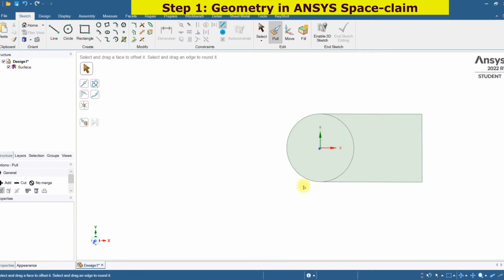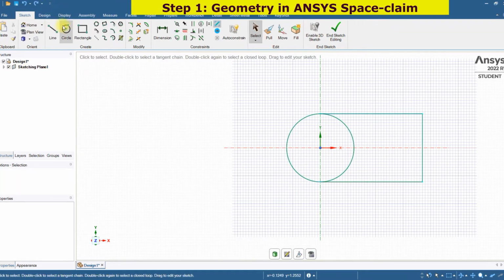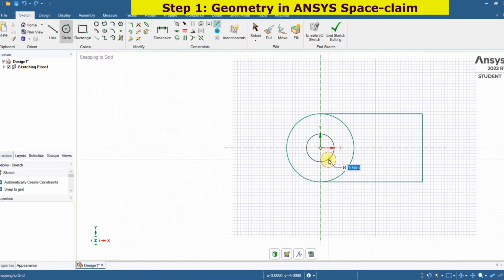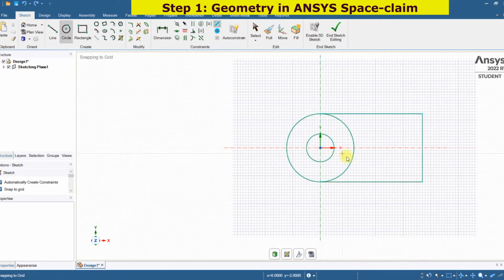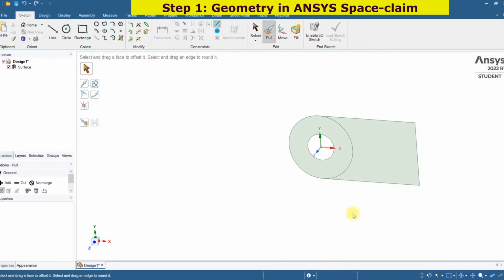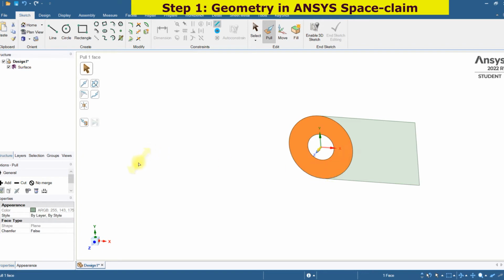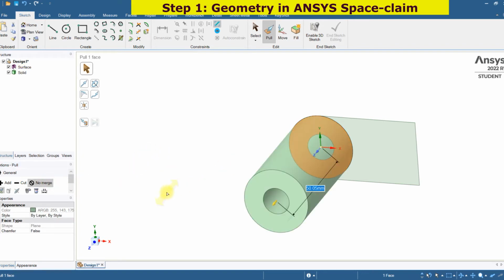Later we can also draw the circle. And because ANSYS SpaceClaim is very comfortable for drawing the 2D sketch plane, after creating a sketch plane view in the 3D view and the surface is created, we can pull whenever we want. Please select no merge. That means a separate 3D body is created. On the left bottom, here a solid volume is created.